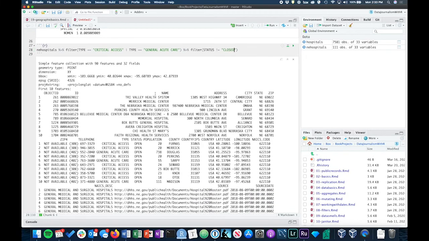Nope, there are 3 of them in there that were closed, so that's not good. Okay, well, now we have all of the open hospitals that are in Nebraska. Let's go ahead and we'll call this any open hospitals. I just spelled it correctly, all right.